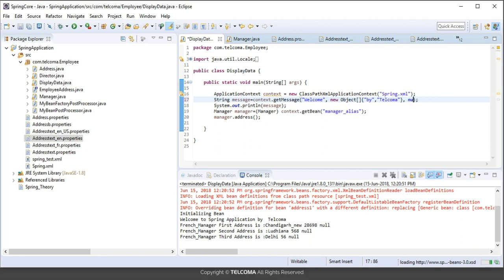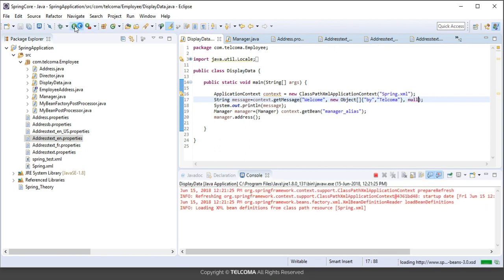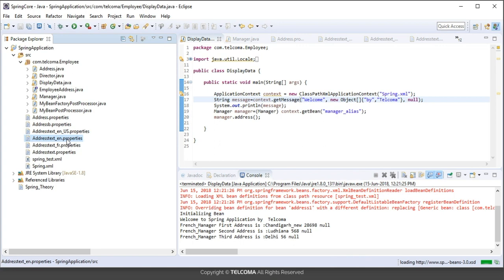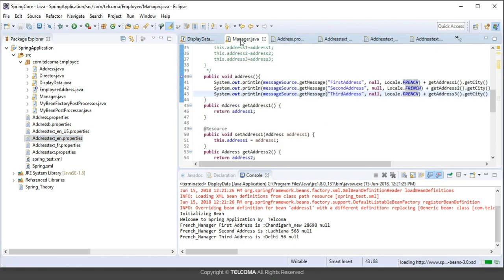You can simply write null also over here, that you're not defining any locale, right? So then also it is going to the default one, which is my English only. So this is what it is doing. So this is how it supports internationalization and removes the hard coding of the messages in my application and displays them from the properties file. Okay.